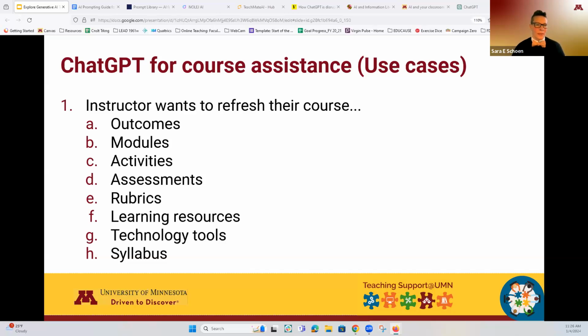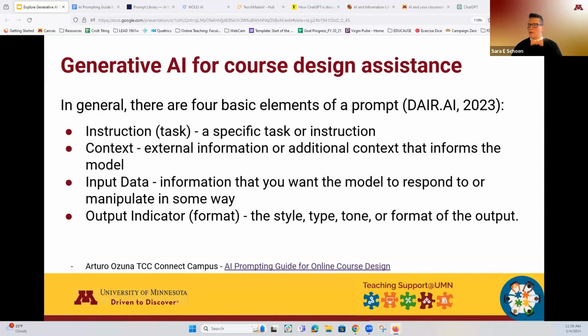Great. Okay, so this is a bit of what we're going to talk about today in terms of course assistance. Generative AI, as in ChatGPT, Bard, etc., can be used to help you hone in on your outcomes, modules, activities. You can use it as a personal assistant of sorts. When you're using generative AI for course design assistance, there are 4 elements to a prompt that you can put in. And Bill was talking about the prompt engineering that you're doing.